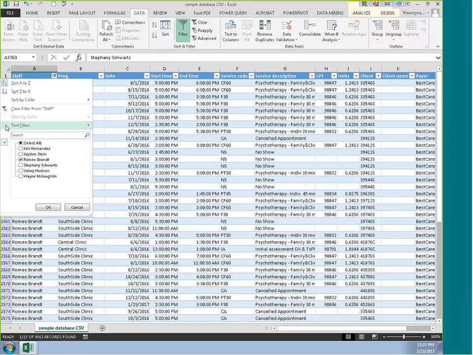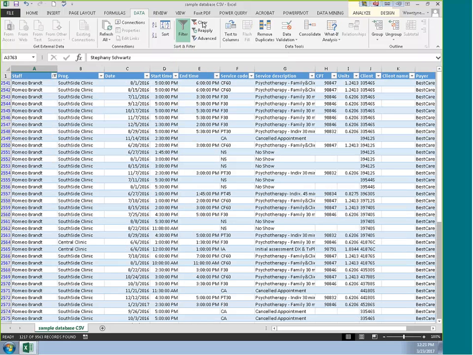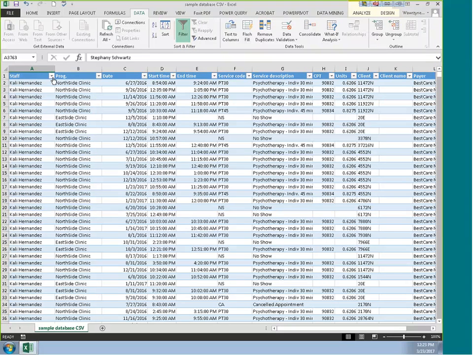Like I said, there's actually three quick ways to clear this filter. I can clear the filter by clicking on Clear Filter from Staff. I can take the filter off by checking this Select All. The other way I can do it is I can click Clear up in my data menu items here, and you'll see that everything has been cleared. The sort has been cleared, the filter has been cleared.